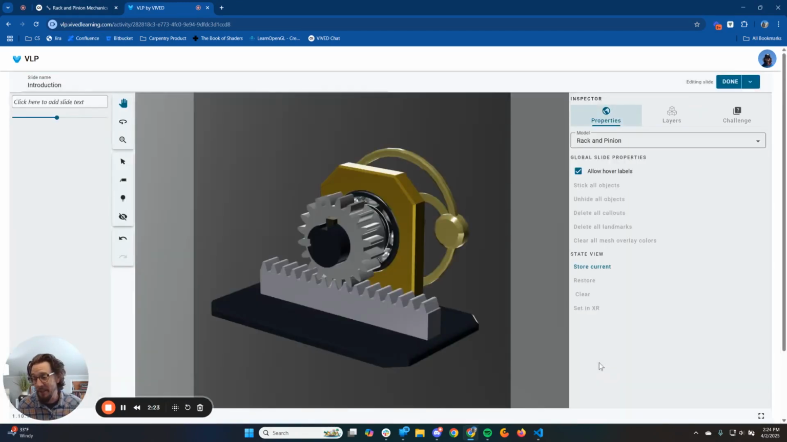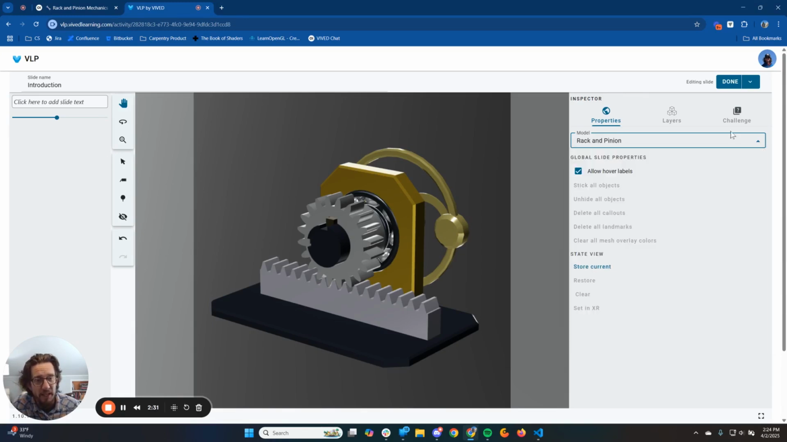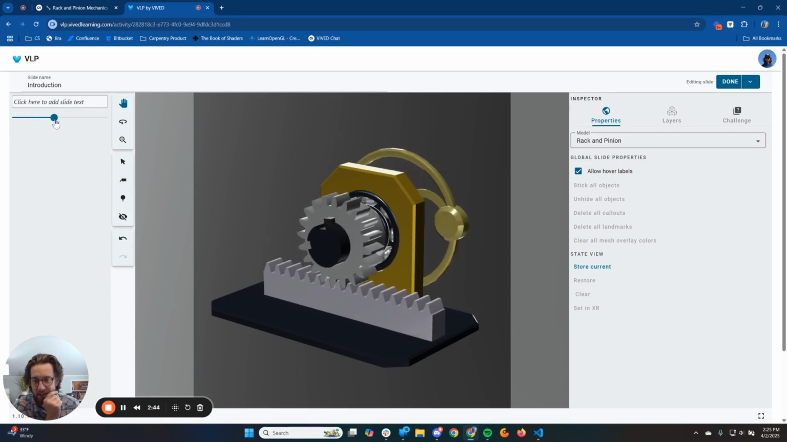As it happens, the rack and pinion is the default model. There are a bunch more that you can use, like a worm gear or an alternator, but we're going to stick with the rack and pinion. So here it is. As an author, I can rotate the thing and crank it. That's kind of cool. Let's just set it back to the middle.